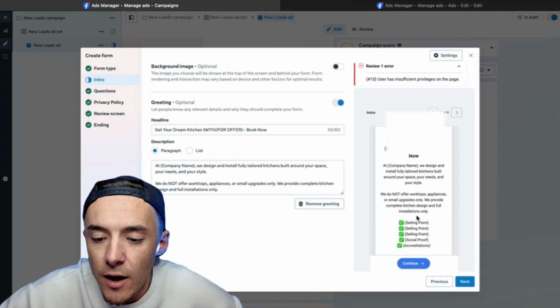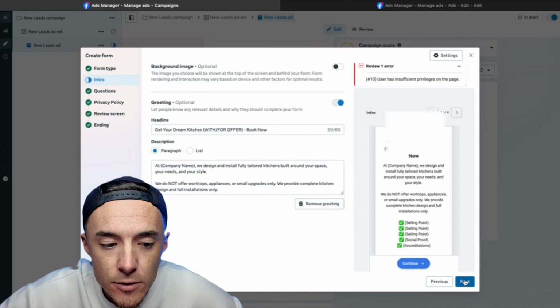So that is how I would do that first page. You can see here. That is how I would set up the page.